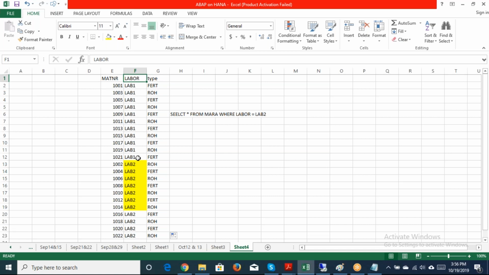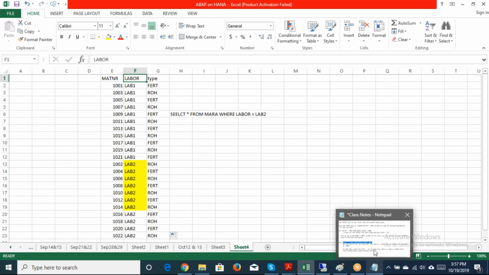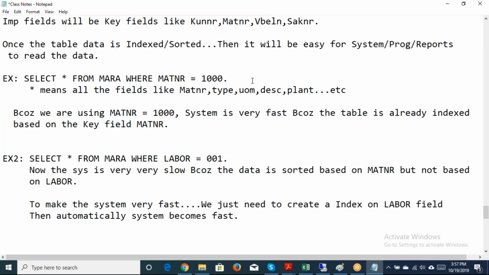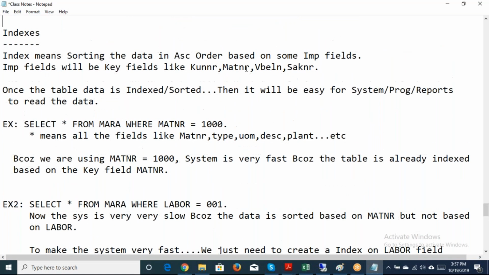So what is your question now? Yeah, my question was that only. What kind of sorting does a standard SAP table use when you do the indexing on a particular field? It's always sorting in ascending order. So I have written here, if you see here, index means sorting in ascending order.